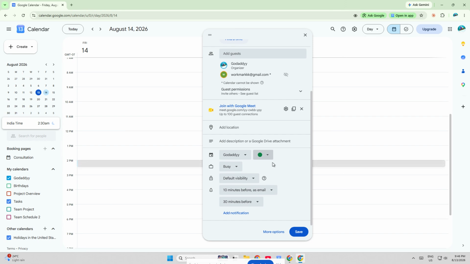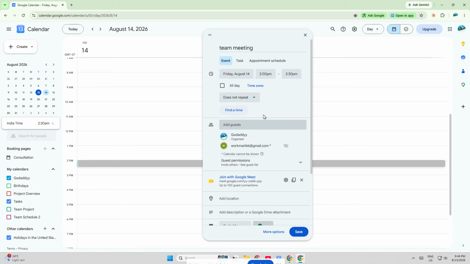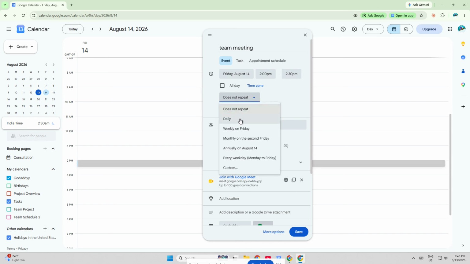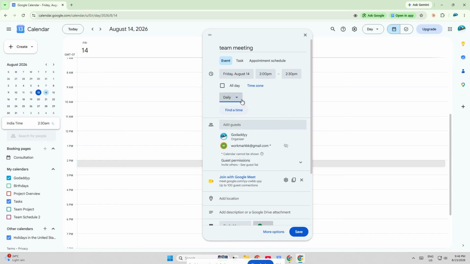If you have regular work meetings or repeated tasks, you should create recurring events. This is perfect for weekly team meetings, daily stand-ups, monthly check-ins, or any activity that happens on a schedule. When creating the event, look for the repeat option and set it to daily, weekly, monthly, or a custom pattern. That way, you only need to create it once and Google Calendar will handle the rest.